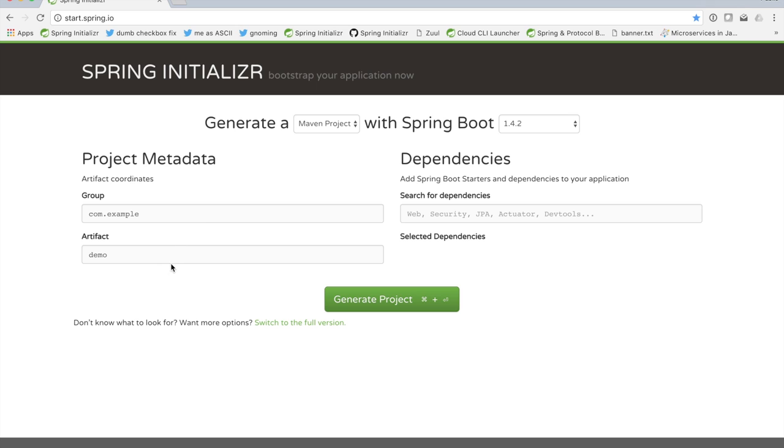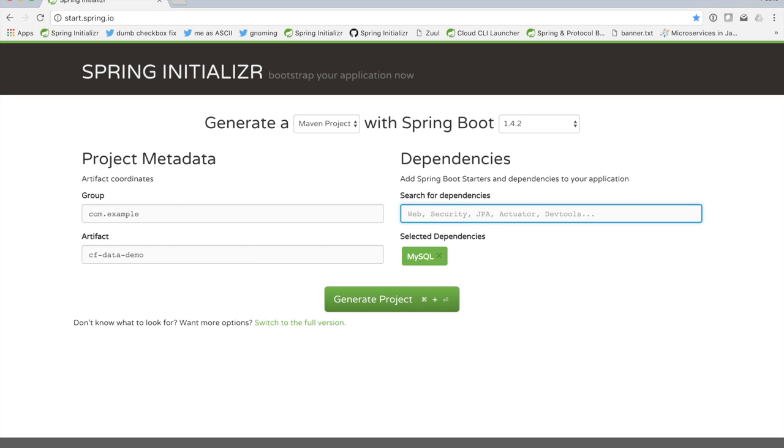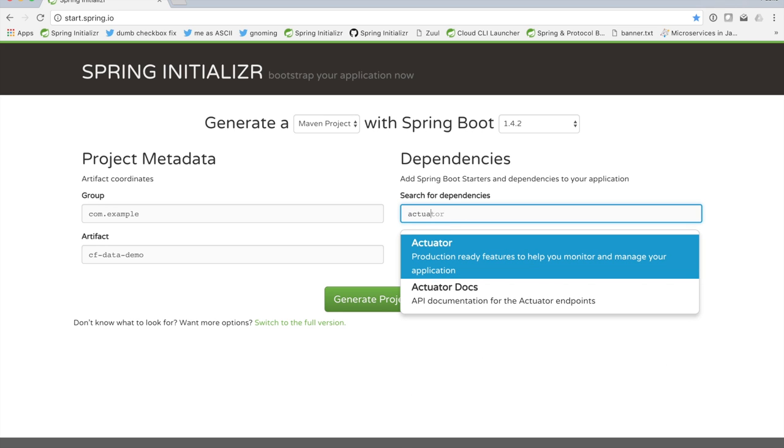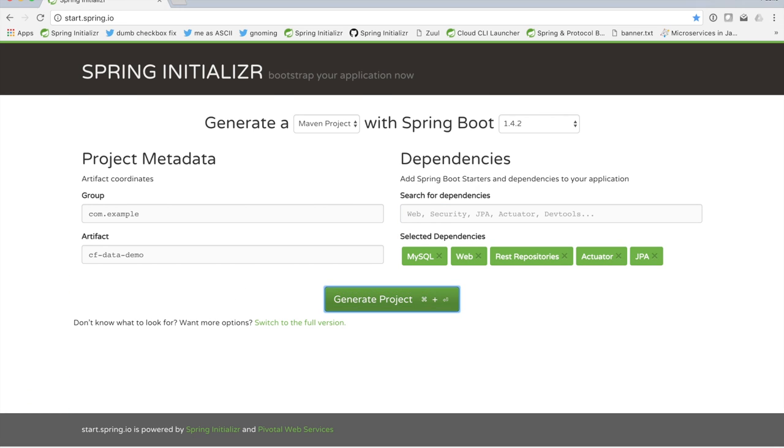So we're going to build a simple application first, just a regular Spring application, a data-centric application. I'm going to call it CF data demo, and we're going to use MySQL. We'll use the web support, REST repository support, actuator support, and I think that will do. Oh, and JPA. So we'll use JPA as well. And we'll hit generate, give ourselves a new zip file here.